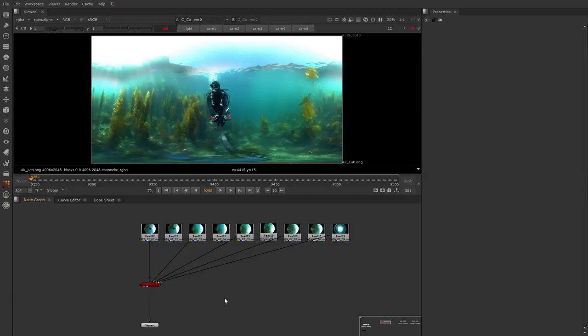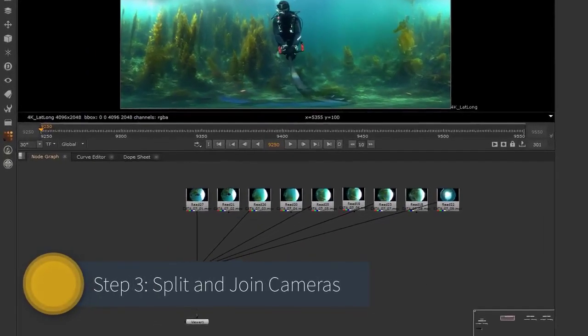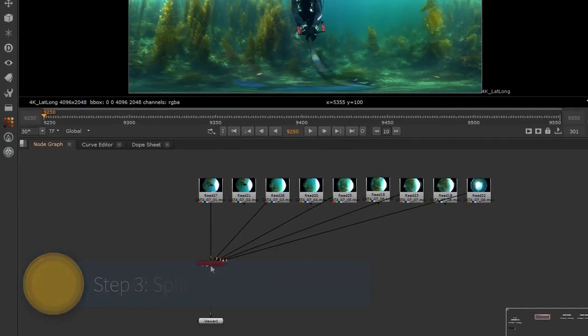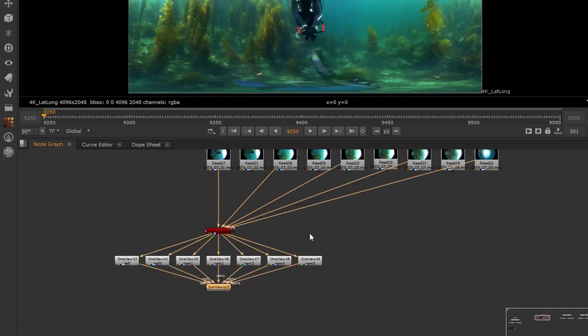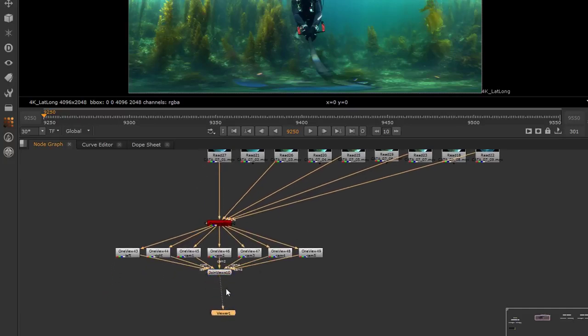But we're going to take it a step further and go into the fine stitch process where we can actually clean up the image a lot further. From here, I like to throw in a split and join. What that is, it's going to give us the ability to adjust individual cameras as needed. So if we select the camera solver and hit tab, we can start to type in split and join, and we see it right here. As we click on that, it gives us all of our individual cameras.